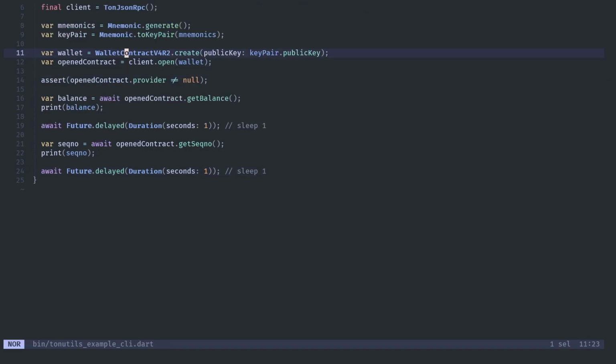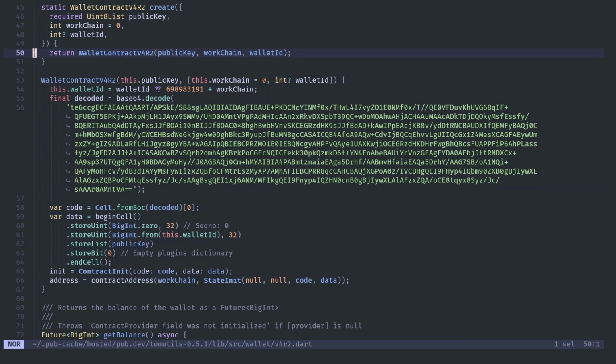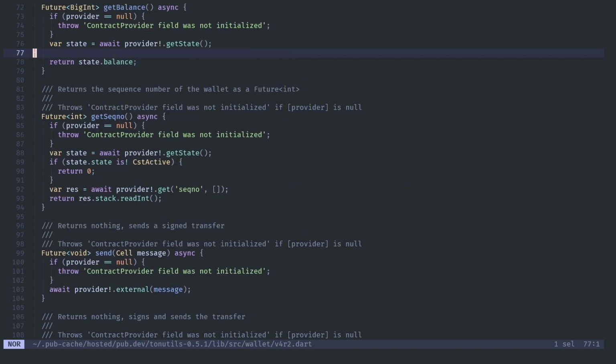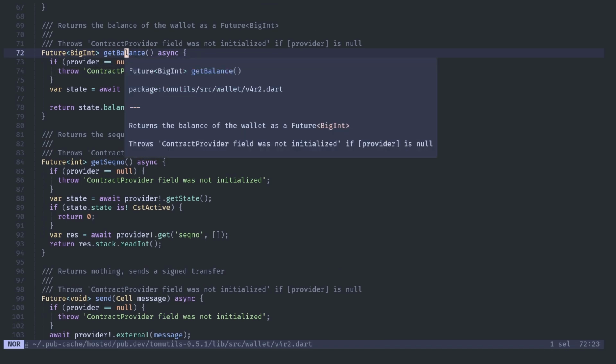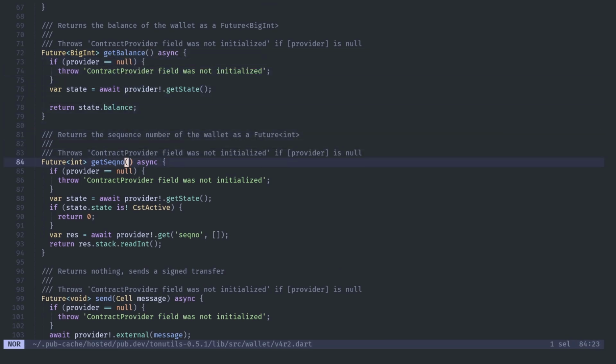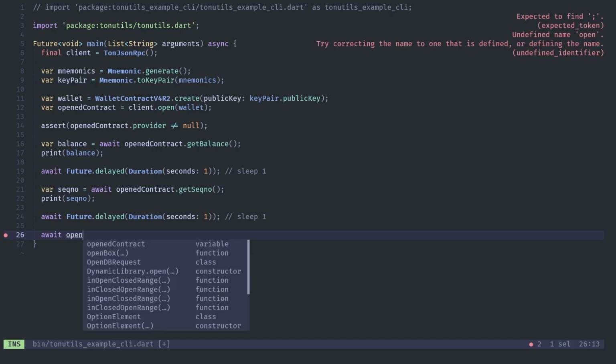Okay, let us get a little bit deeper into the wallet contract and what we can do with it. So let me go to the definition of it and see that in terms of methods, it has a getBalance method, which returns the balance of a wallet as a future. We have a getSequenceNumber method, we have a send method. Okay, that's great, but what else can you do? Basically, you can do everything you were able to do with the TonCore net library. So for example, let me await an open contract and showcase what we can do here.